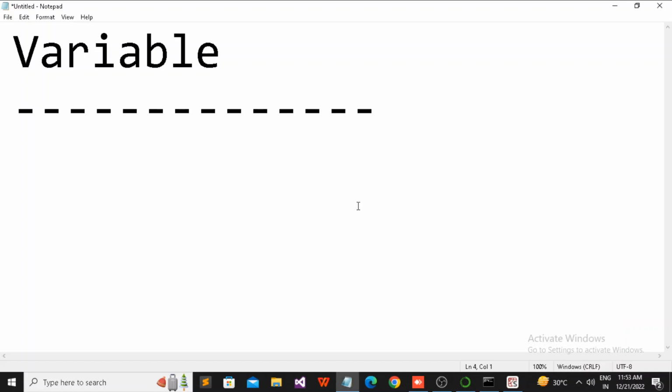Today we are going to talk about variables. So what is a variable in Python? A variable is a kind of a place where we can assign a value, where we can store the value, and then we can use it in our program. It is very simple. There are certain rules for defining the variable name.